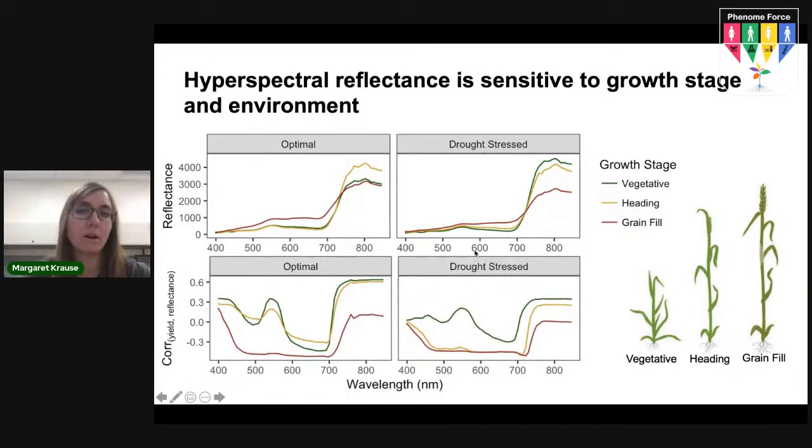It also can be useful for predicting yield, because it can be correlated at different levels with yield throughout the light spectrum. You can see that depending on where you are in the spectrum, the sign changes, the strength changes. And then, of course, these correlations are also sensitive to differences in growth stage as well as environment.